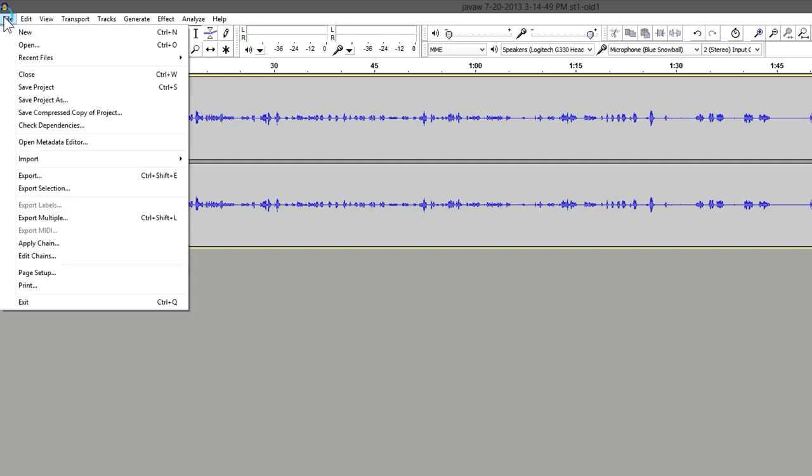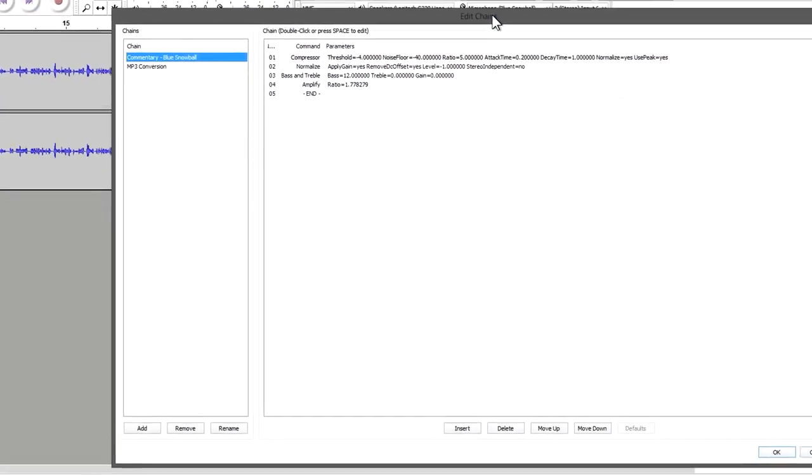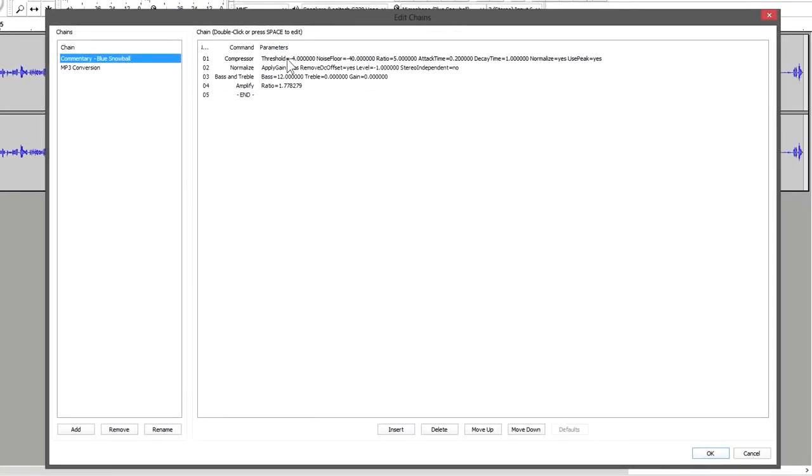But what we can do is make what's called a chain. Now, in Audacity, a chain is a list of events that you would normally do by hand, but it does it automatically, and you can customize it to your liking. So right here, I already have one set up for my commentaries, and it went through the same thing that we did. We compressed it, and we bass and trebled it, and we amplified, and the noise removal doesn't really work in the chain process, which is like an automatic process. So I apply this chain, and it does everything, and then I just fix the noise by hand. Now, as you can see, I've normalized. You don't really need to worry about that. I don't even know why I have it in there.